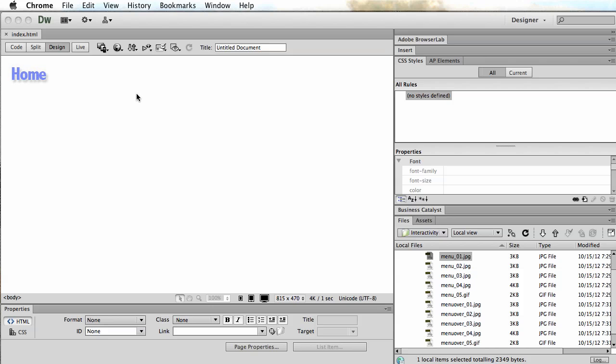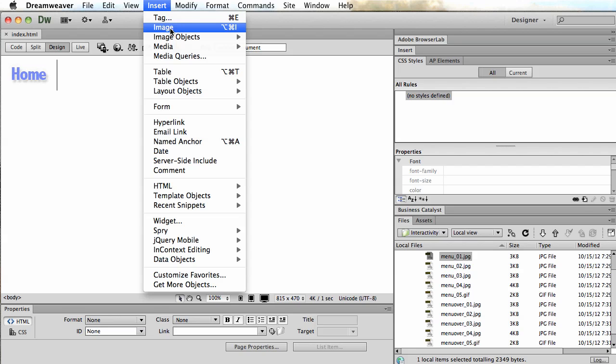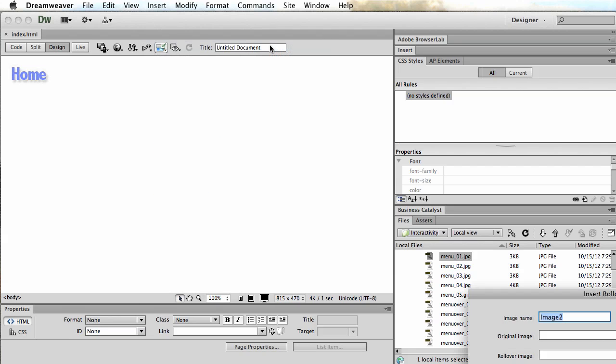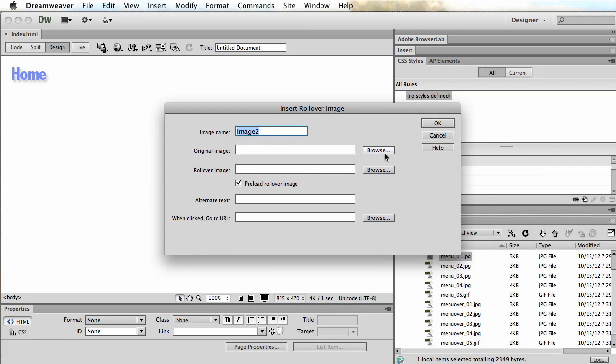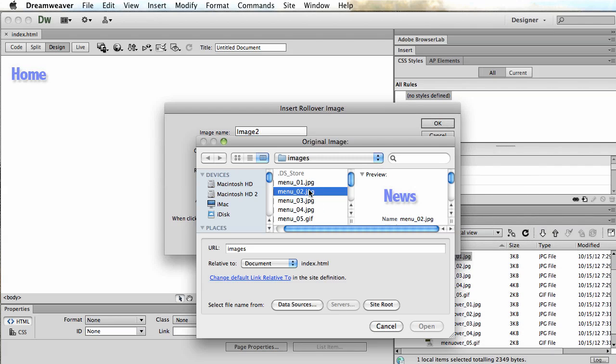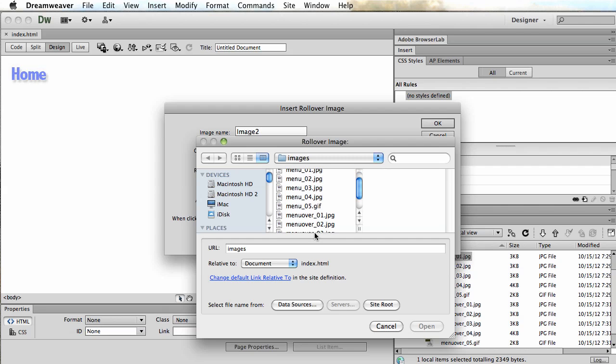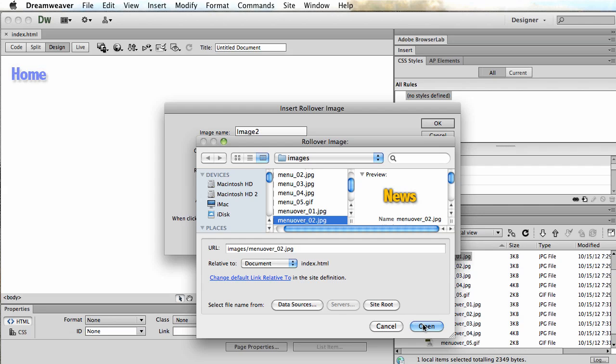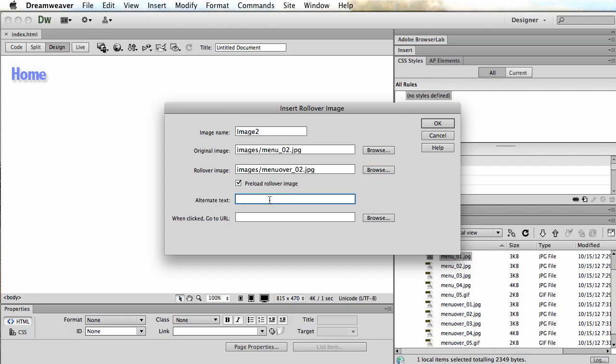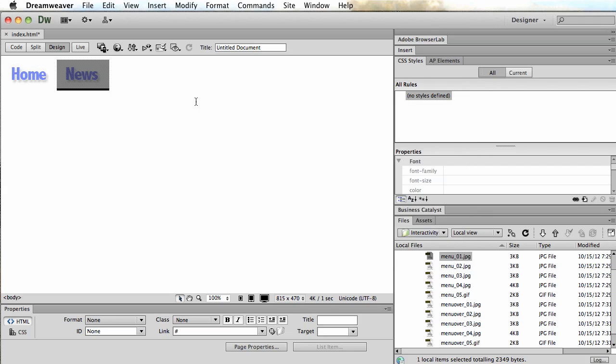Let's drop in one more. So I'll hide that. Put your cursor right after the home. Insert, image objects, rollover image. Okay, image 2. Original image would be menu 02. Click open. Rollover image would be menu over 02. Click open. Alt text: News link. And we'll leave the link off for right now. Click OK. And there you go.